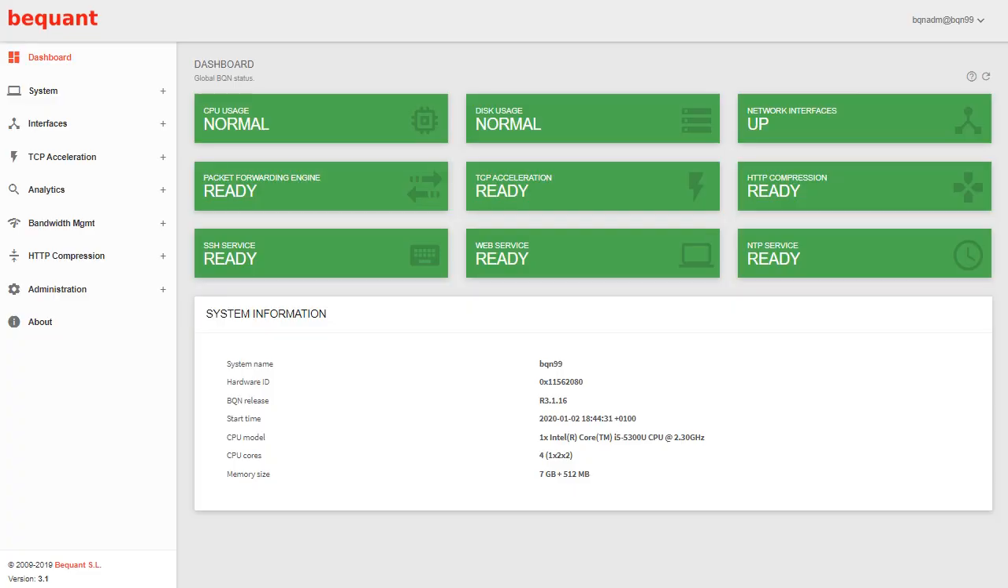This video explains how to do a control acceleration test in the Bequant node. To run a control test of Bequant acceleration during the proof of concept, you will use a testing terminal and run repetitive tests with and without acceleration for a service of interest. We will use Netflix in this example and annotate key performance indicators of quality of experience to spot differences.